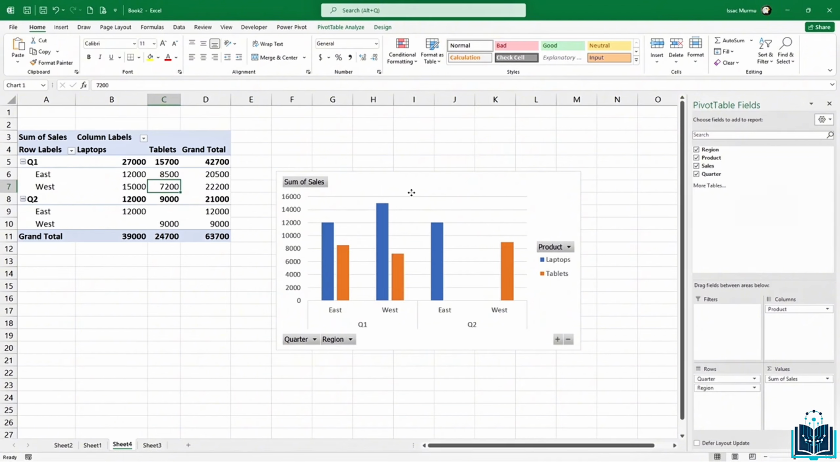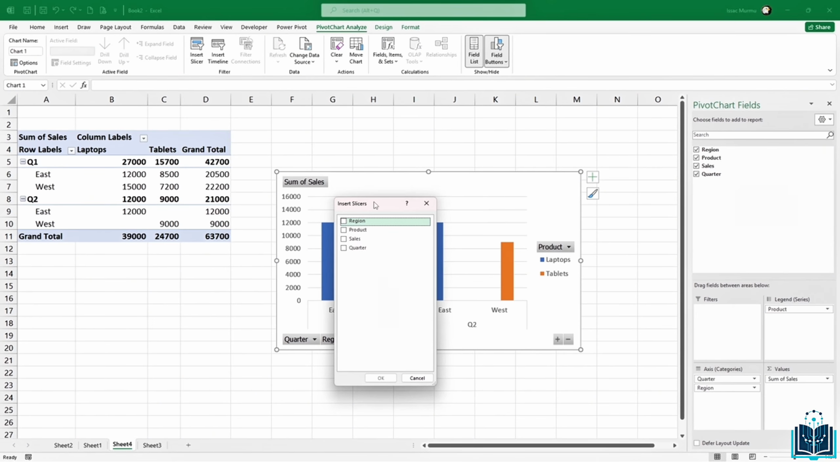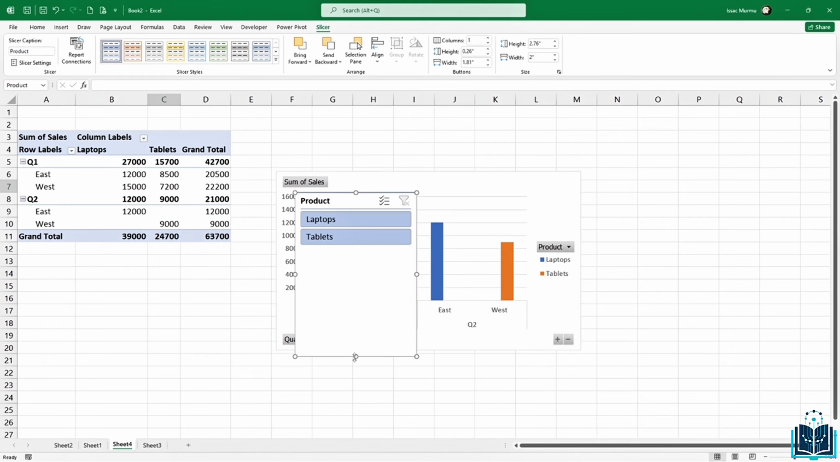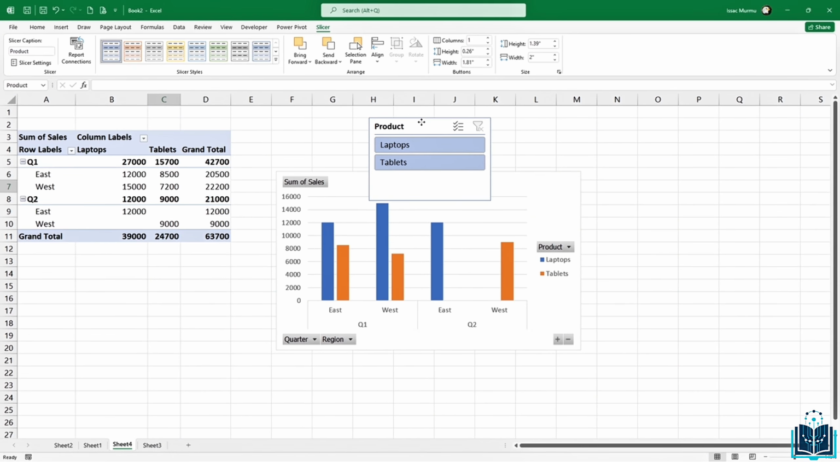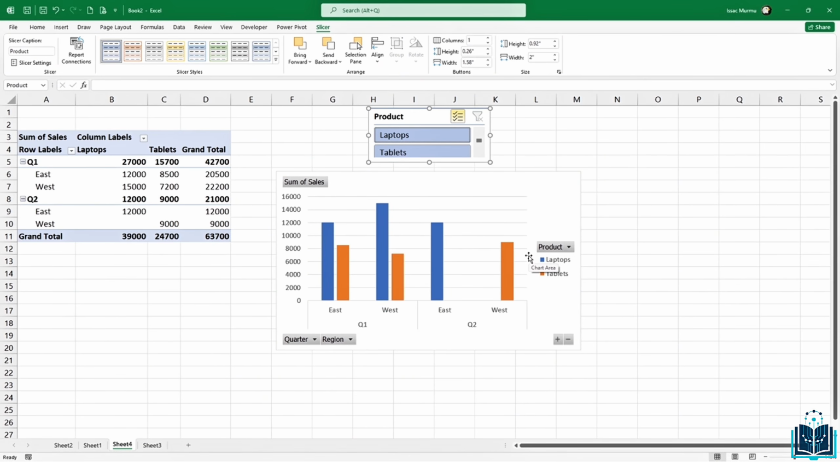Click over here, go to PivotTable Analyze and choose Insert Slicer, and let's say I click on Product, and that's it, we have this product slicer over here. Now if I select only the laptops, it shows only the laptops, and for tablets it shows only the tablets. Let's select multiple, and we have both of them.